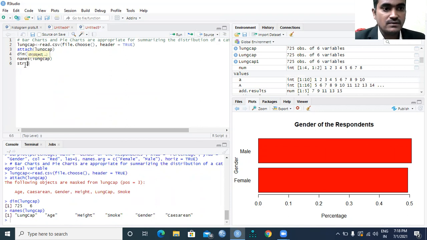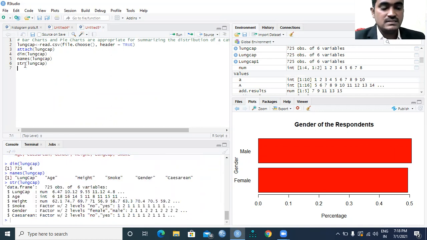The structure function I want to use here. I want to see the structure of the data set. You can see here, it is a data frame. The lung cap is numeric type. Age is integer type, and height is integer type, and smoke is factor type, and gender is also factor type, and casino is also factor type.